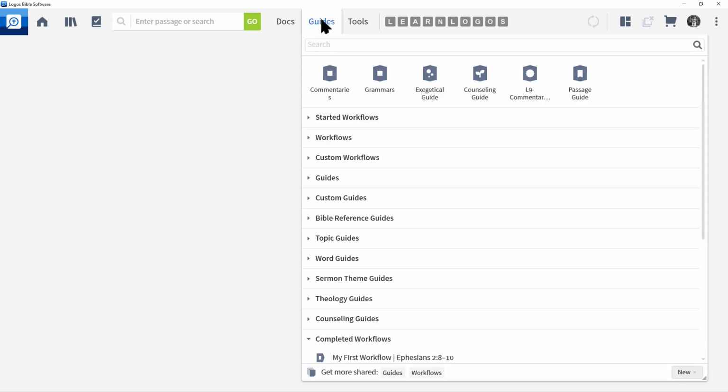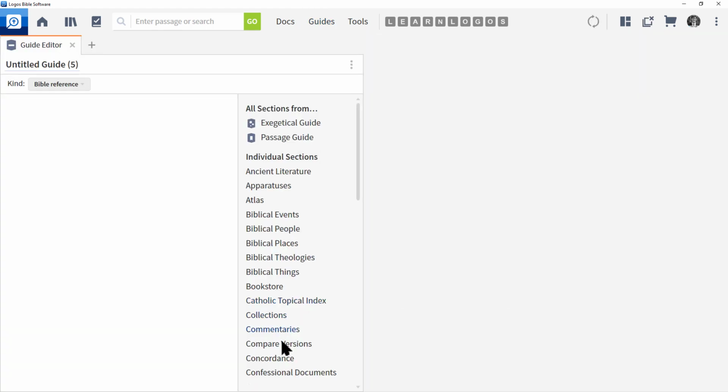Let's go ahead and click on Guides, and you'll see at the bottom right a little button. Click New. And there's your option, Make a New Guide, and let's click it.